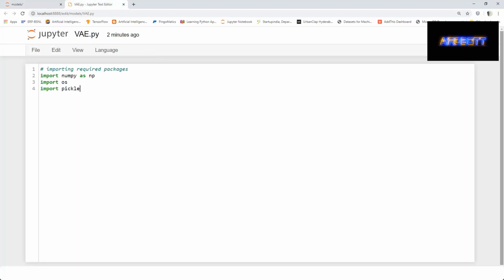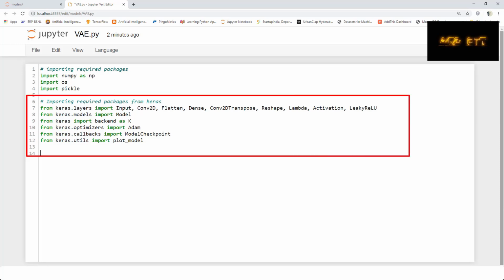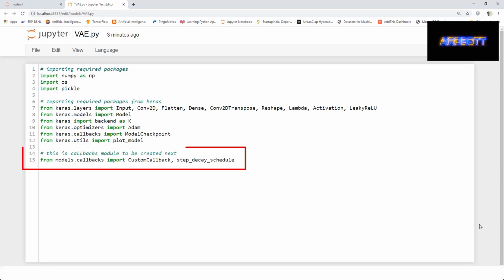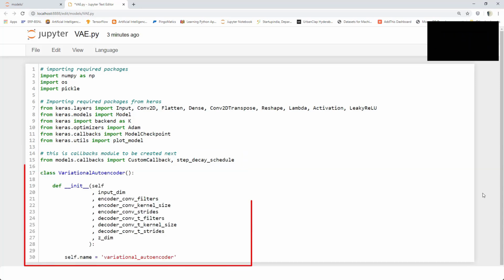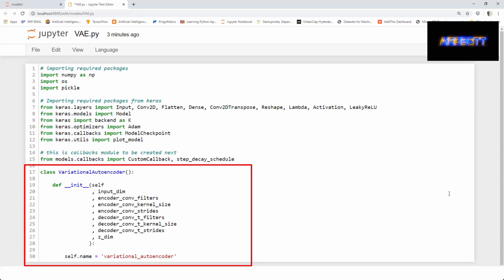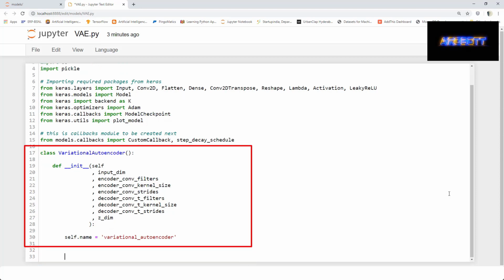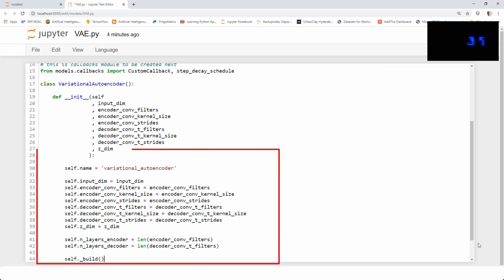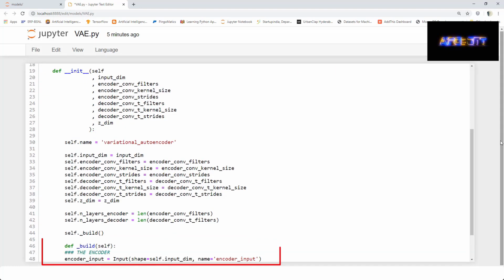Let's start the code. Importing the required packages. Importing required packages from Keras. This is the callbacks module, to be created next. Now the Variational Autoencoder class is constructed with variables instantiation. Variables instantiation. This is the building function.